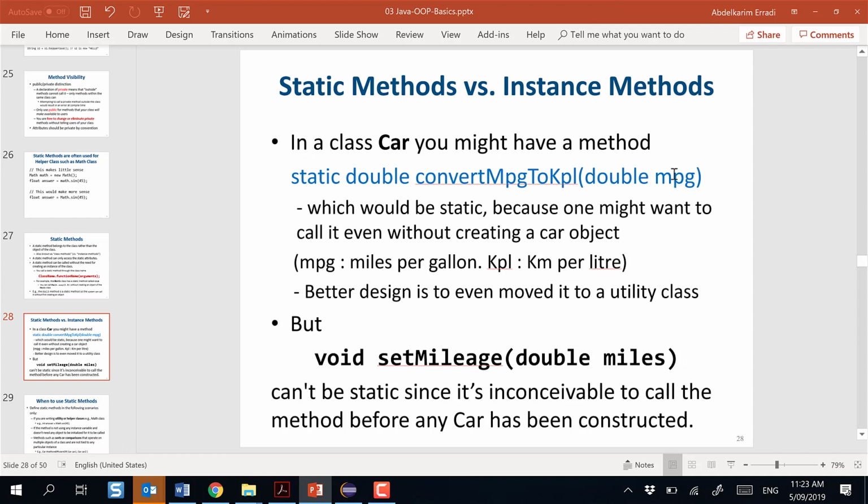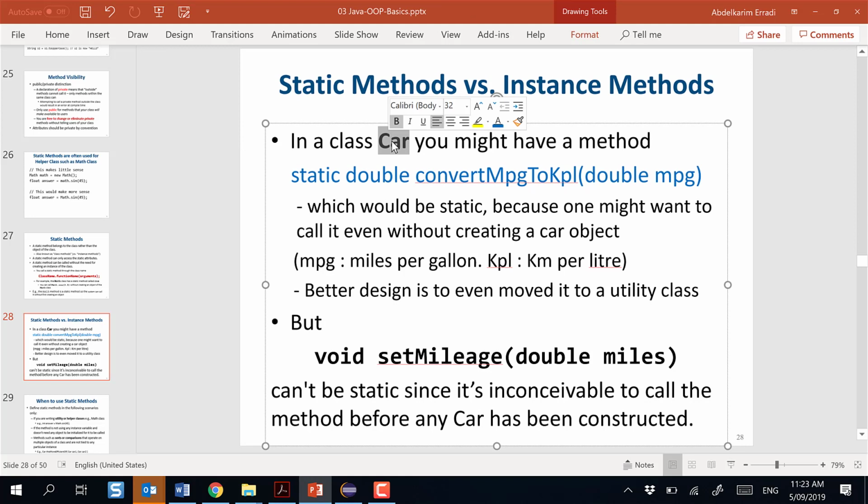Now, this is just to further emphasize when a method can be static and when a method cannot be static. So we'll take another example of a car. Let's say when you want to describe a car in terms of attributes, you might have a plate number, the brand, the color, the mileage. You know the mileage, how many kilometers it has.